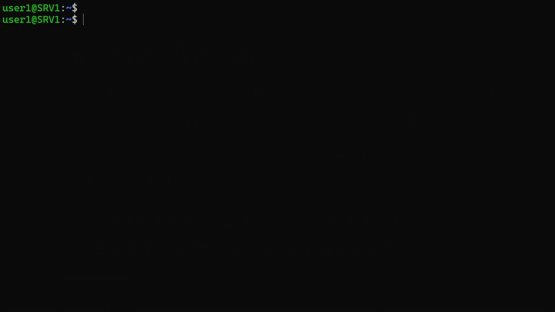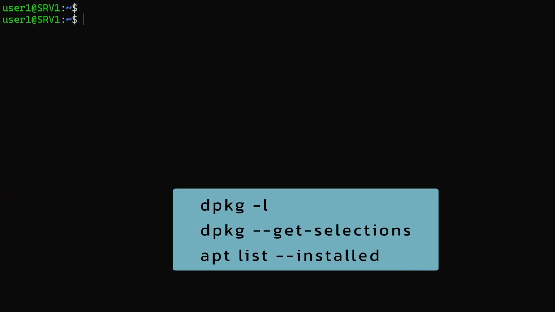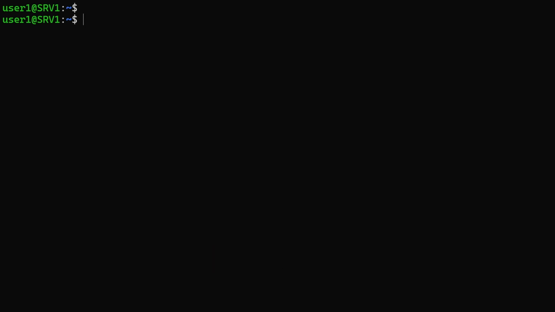The first thing we need to do is find the exact name of the package we want to uninstall. To do that, we can use any one of these three commands. For example, if I run dpkg -l, it lists all installed packages on the system.